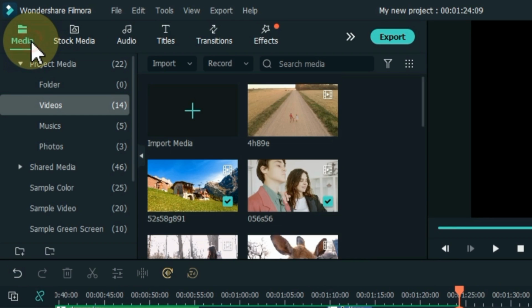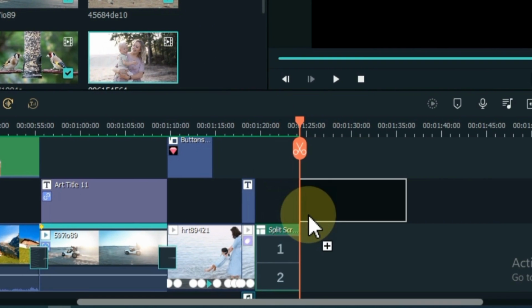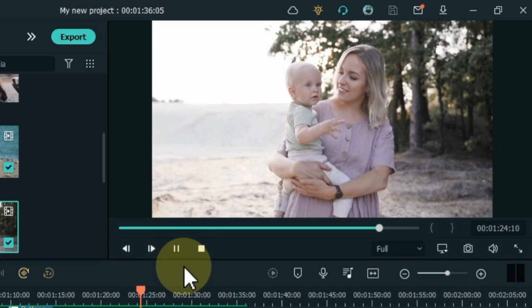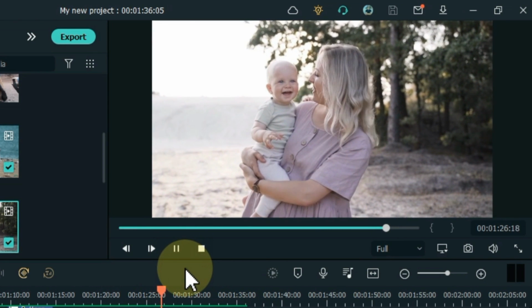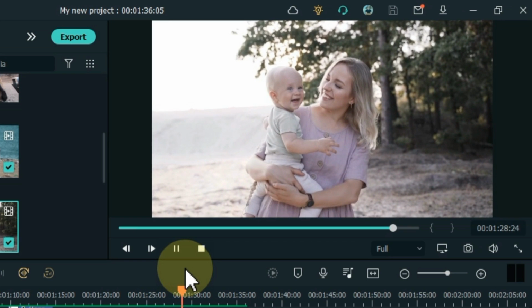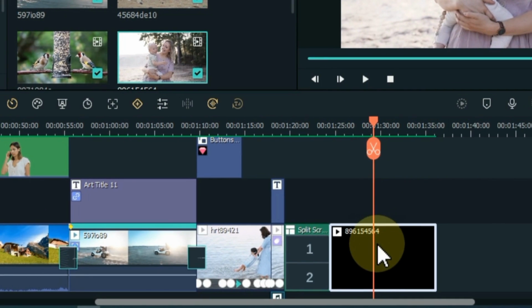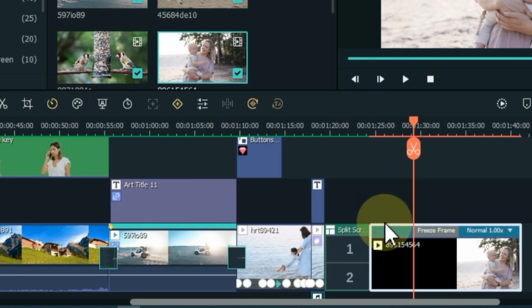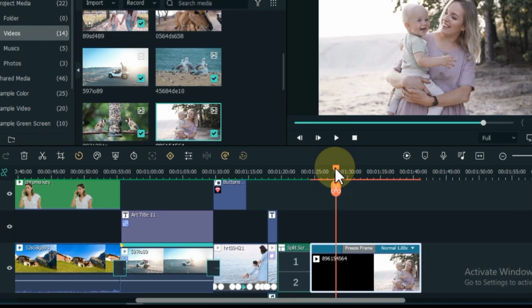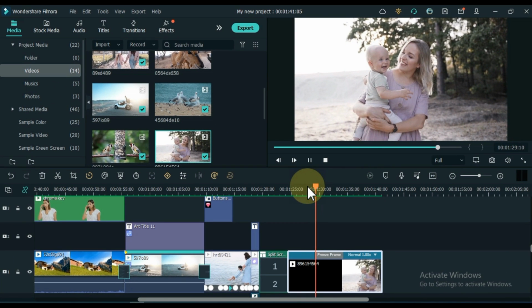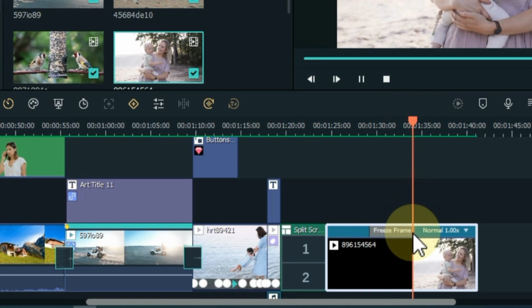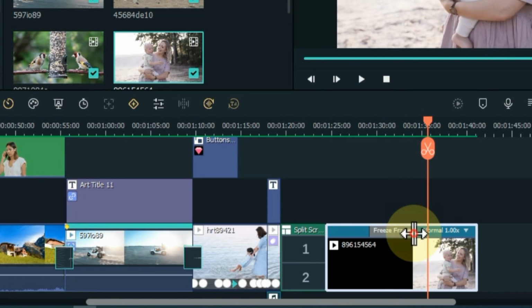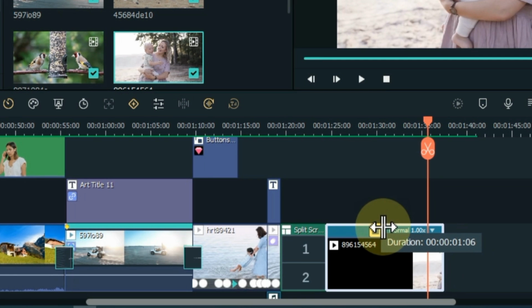For this, go to Media and drag and drop a video to the timeline from here. Select the video and click on the speed tool. Click on the freeze frame option here. So you can see that the video is frozen for 5 seconds by default. You can increase or decrease its duration this way.